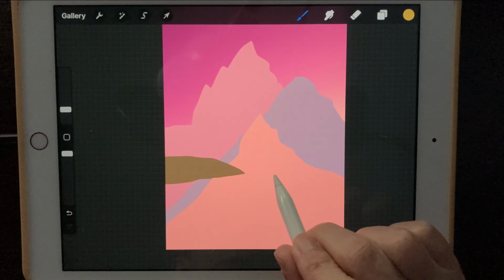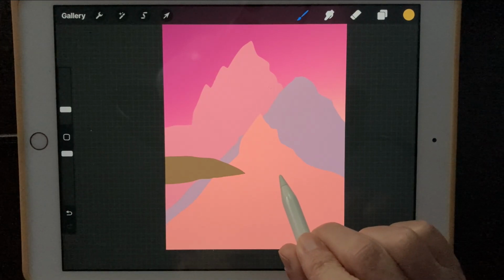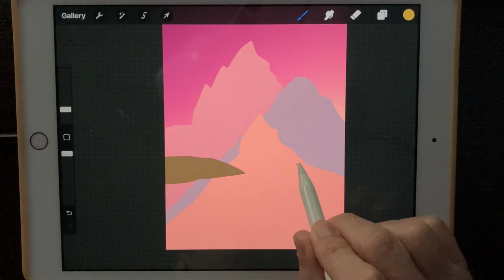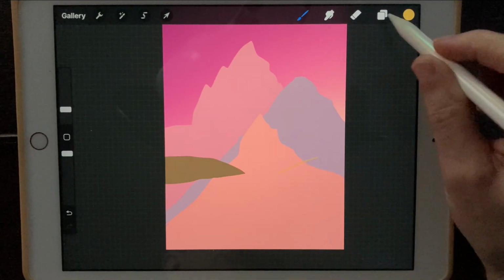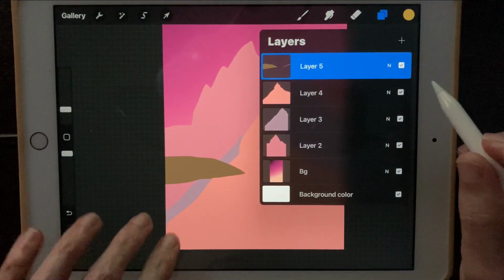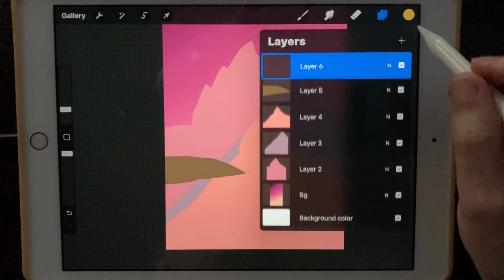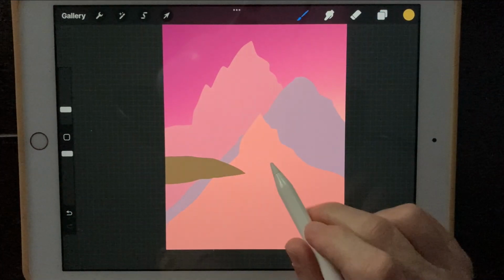And we're going to do basically the same thing. We're going to start maybe about right here. We're going to bring it up. Did I make a new layer? No, I didn't. Undo. New layer.